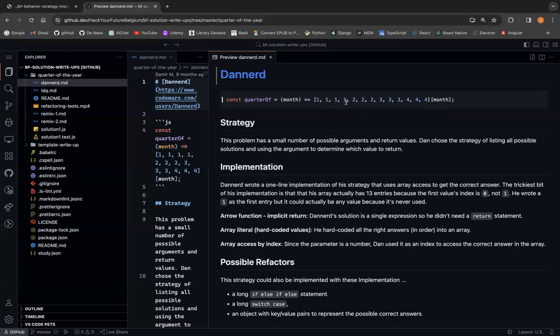If I enter 4, it will give me the second quarter. So bracket 4 here will be 2. So it will give me the second quarter. If I enter 5, same idea, bracket 5 will be 2 here. Bracket 6, it will give me 2. Bracket 7, it will give me 3. Bracket 8, it will give me this 1, and so on and so on. So as you can see, the solution is very simple, actually.